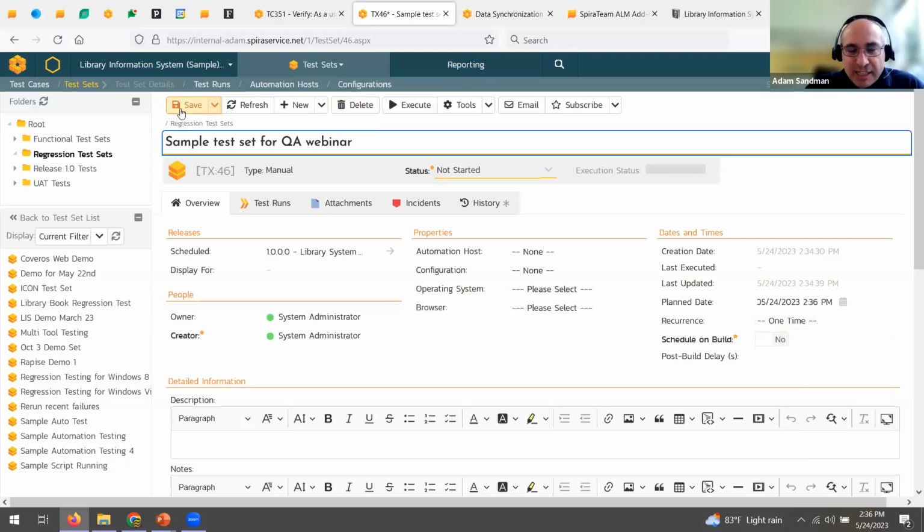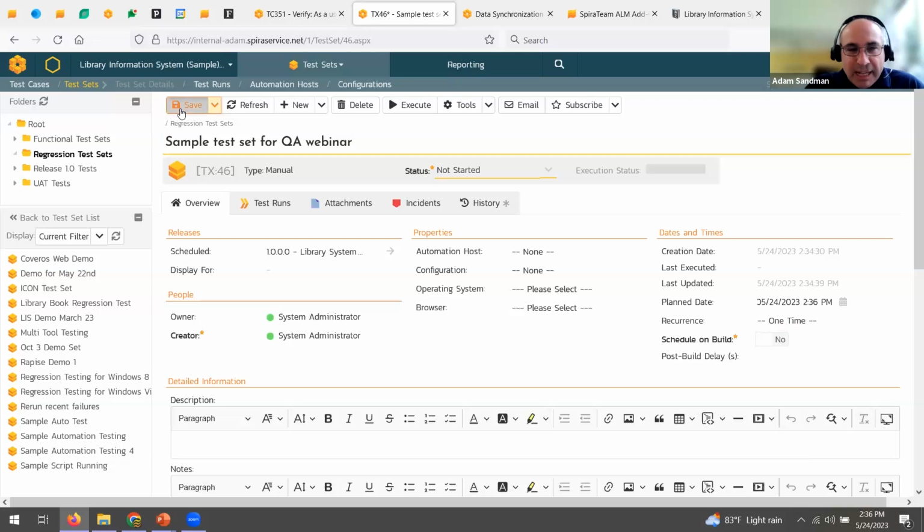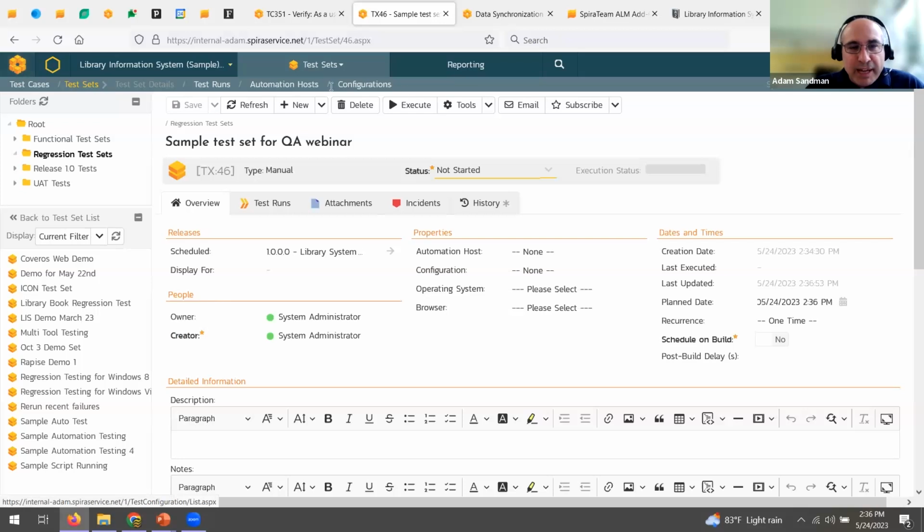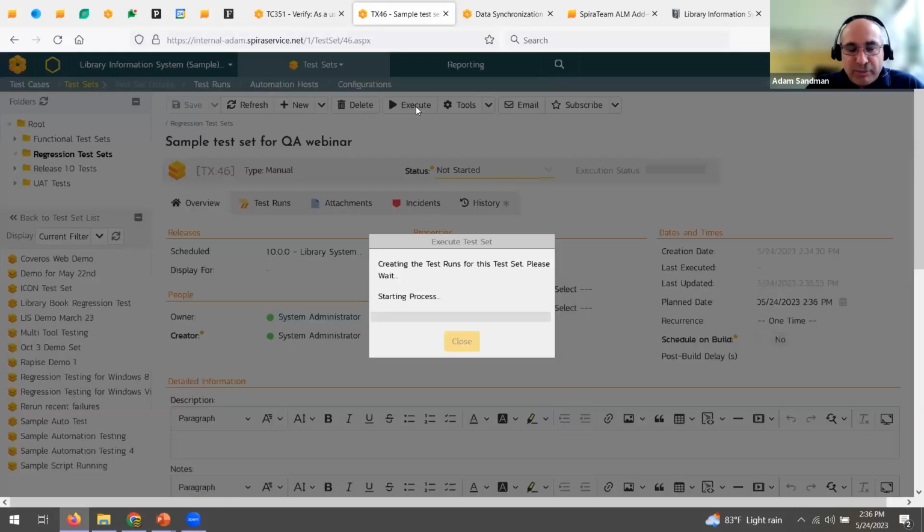Okay, so we've assigned it. We've also set the plan date. When I hit save, it sends an email to me, and I would go and run this from the My Page, or I can do it right here. I'll do it from right here to save a little bit of time.